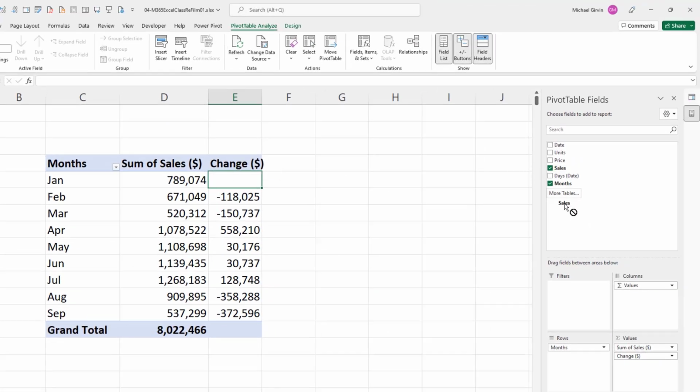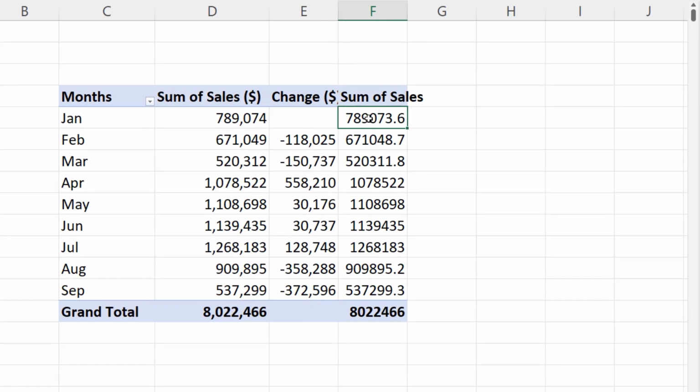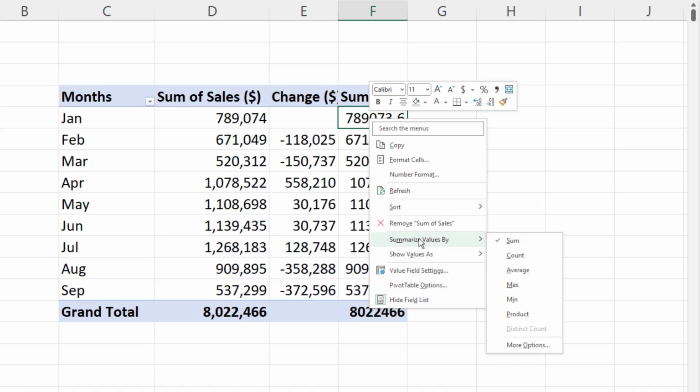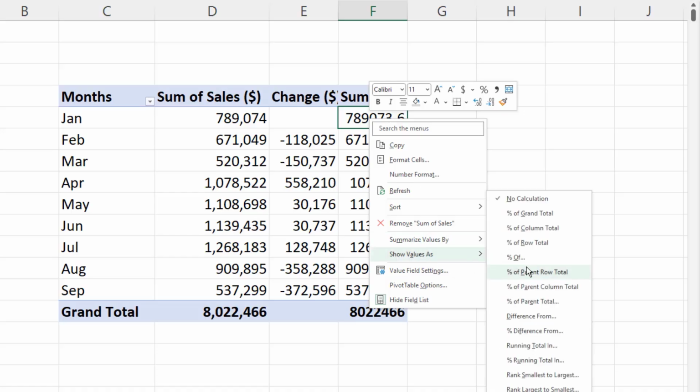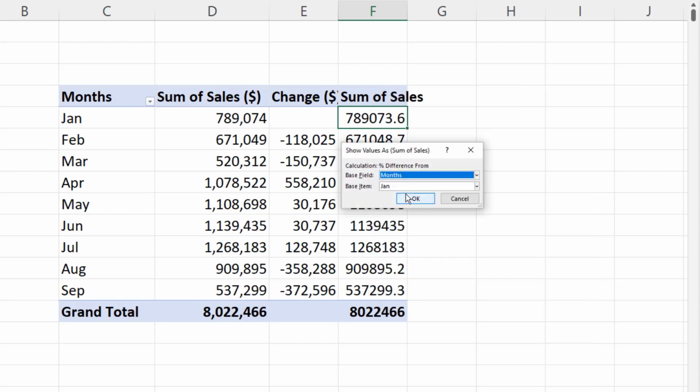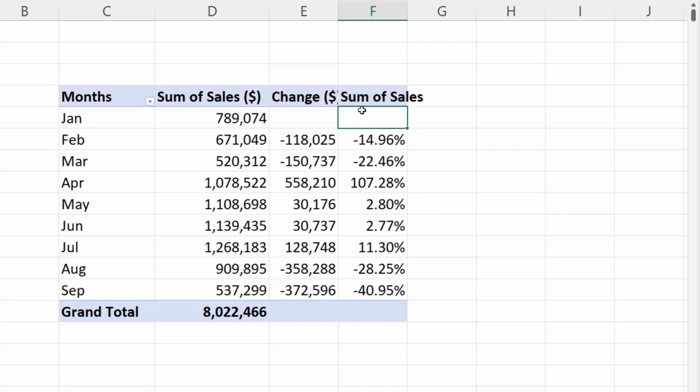Now we drag sales down again, right click, summarize as sum. So we go to show values as and percent difference from. Months, previous, click OK. And that calculation is polite. It adds the number formatting. Up here, I'll type percent change and enter.